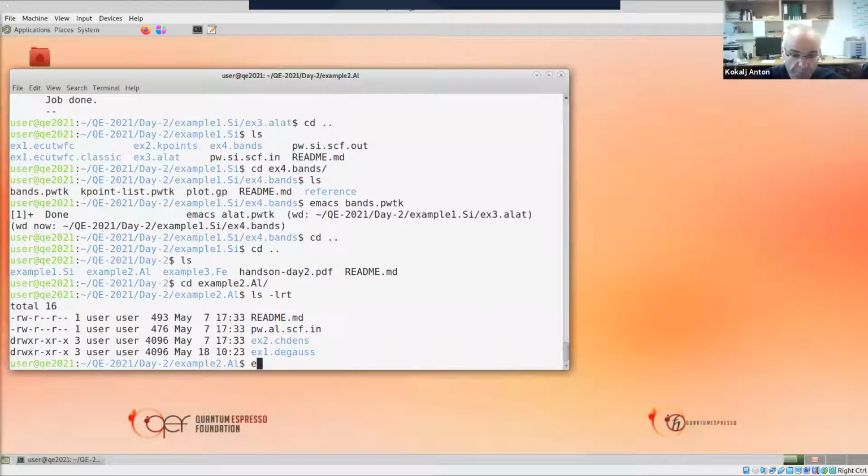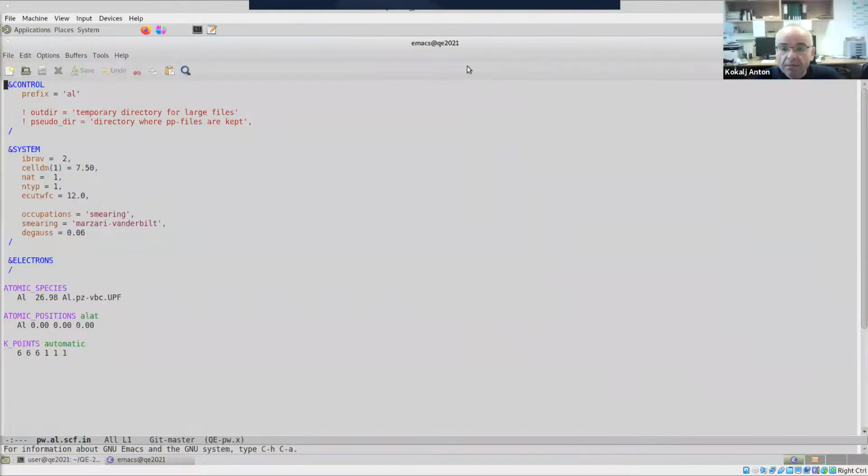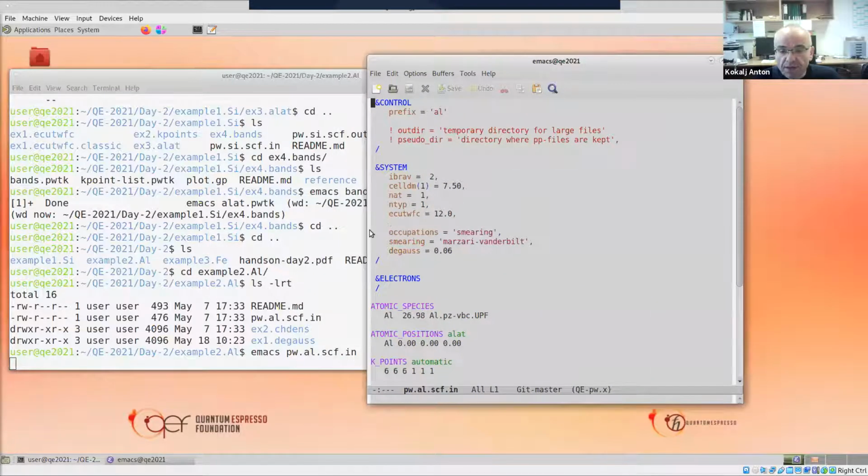Now let me first open the input file. So this is the input file, and these are the new variables that we didn't have before with silicon. The rest you should be familiar with already. So atomic species, aluminum, atomic positions. Aluminum, again, is FCC, obviously, ibrav equal to 1, one atom at 0, 0, 0. And here are the K points.